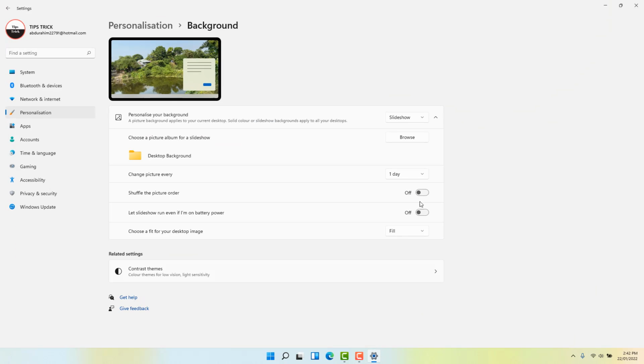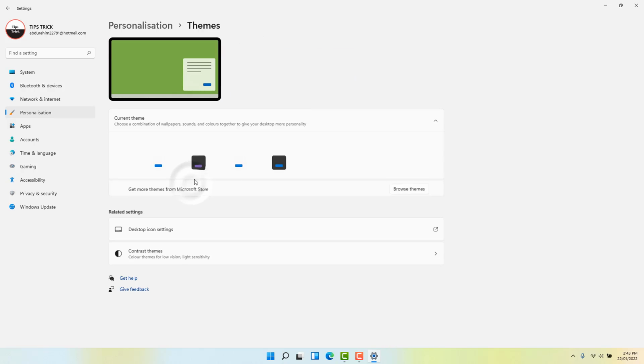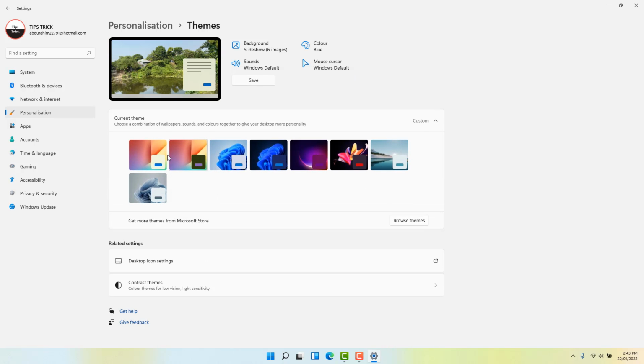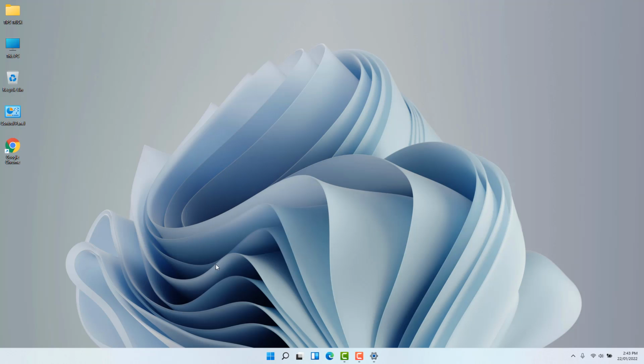Also, you can choose how to fit the picture to your desktop background: fill, fit, stretch, tile, center, or span. You can easily choose any of them. Also, if I go back, there is a Themes section. You can find a bunch of wallpapers available with the themes. For example, if I choose this, you're going to see now my wallpaper has changed with the new theme.